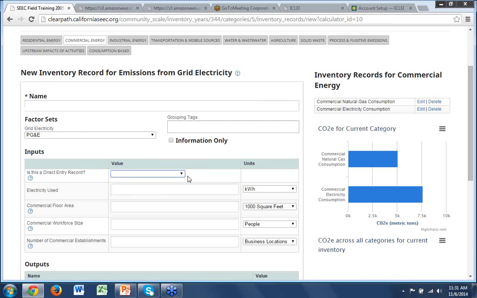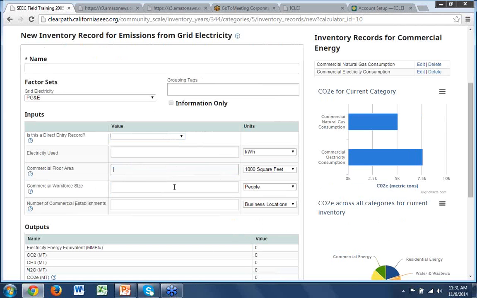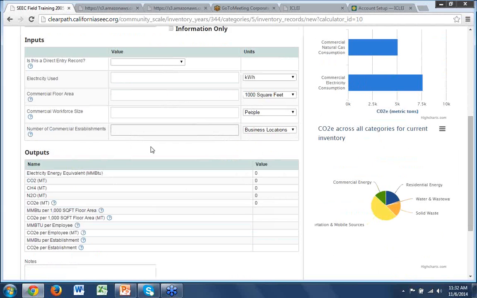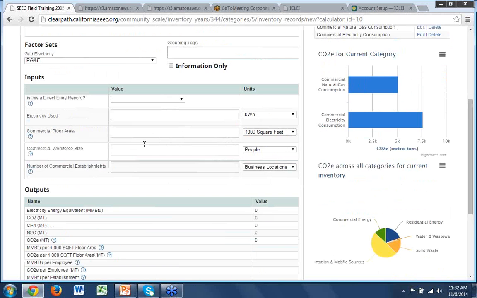Again, you can enter it whether or not it's a direct entry. But here's other indicators that you can include as well in terms of commercial floor area, commercial workforce size, the number of employed people, and then the number of commercial establishments. Again, not necessary, they're just helpful indicators.